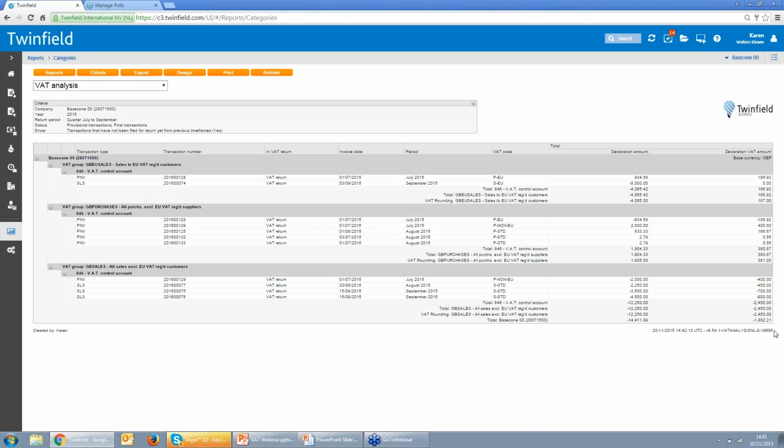If I have any transactions which have been posted provisional, one of the things that will happen is when I go to run my final VAT return, those provisional transactions will not be picked up. So you just need to make sure that if there are any provisional transactions you do want to include in your return, you make them final before you run your VAT return.